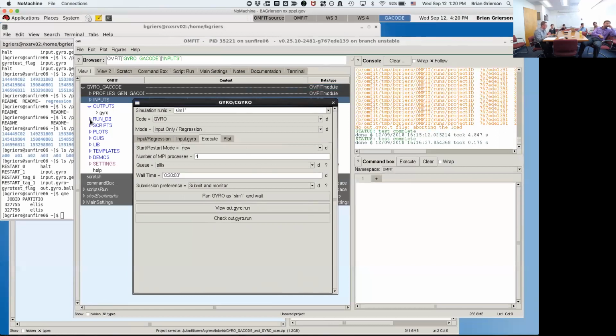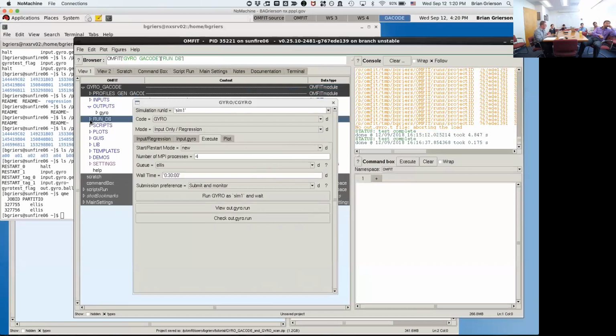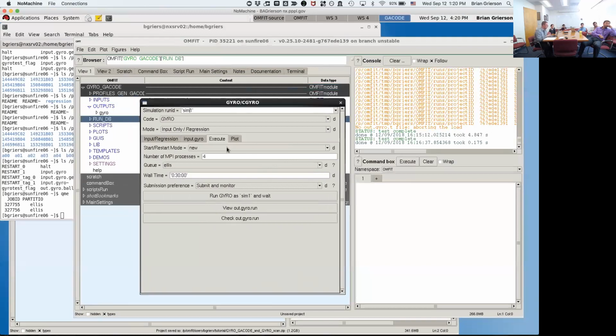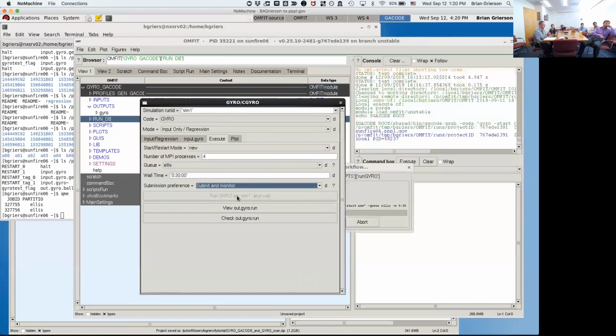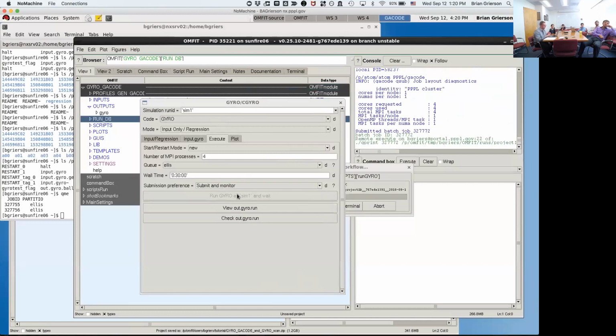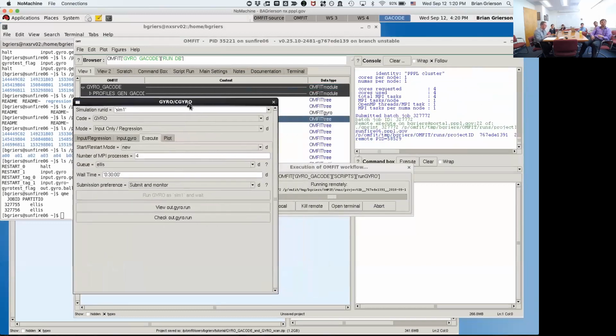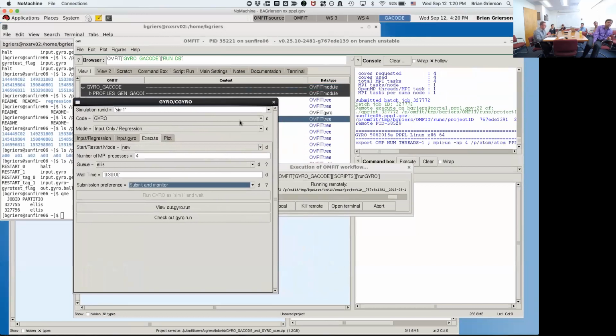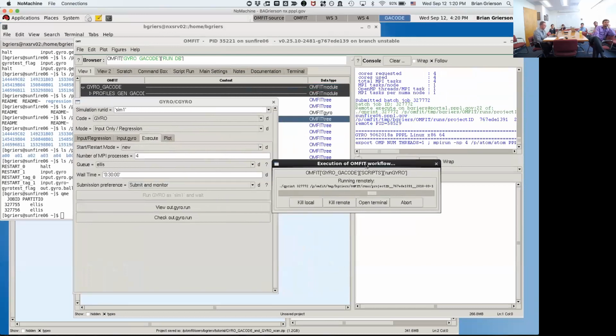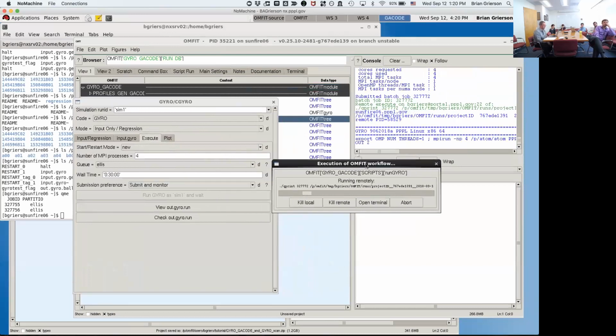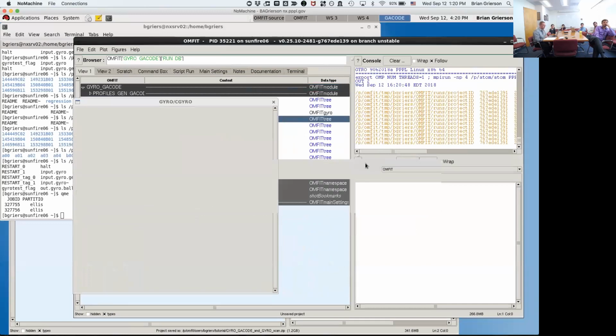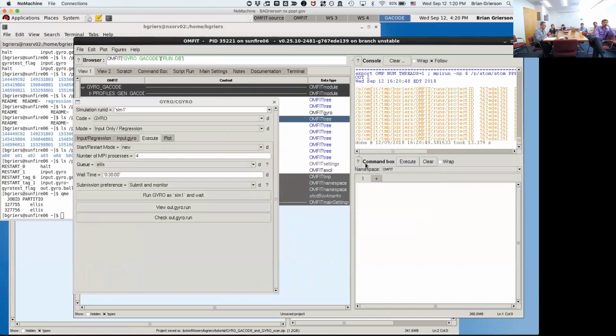So let's see, I think I have... Yeah, my run database right now is currently empty. So what I'm going to do is submit and monitor the job. Okay, so run gyro is sim1 and wait, it says. I'll move this out of the way. You can see it says running remotely. Let's run gyro. It logged into some worker node on Princeton. It submitted a batch job. And now my simulation's done. It was fast. All right.